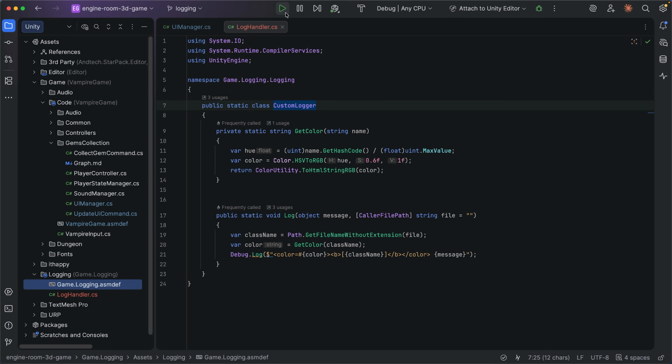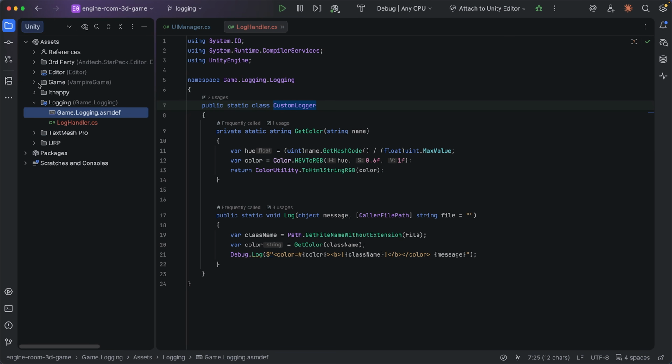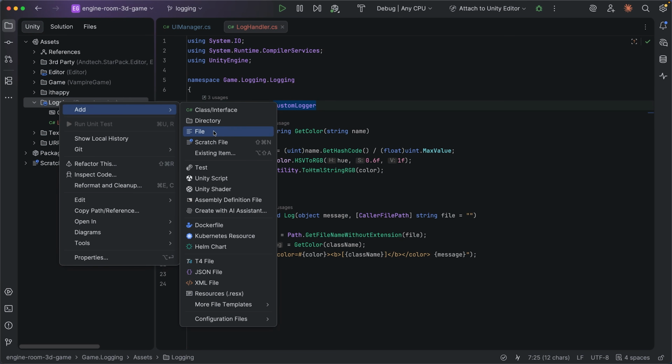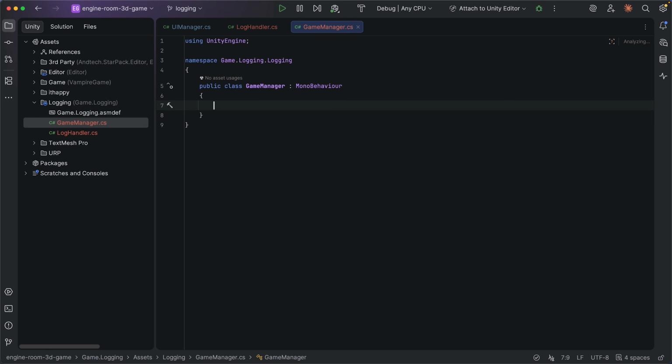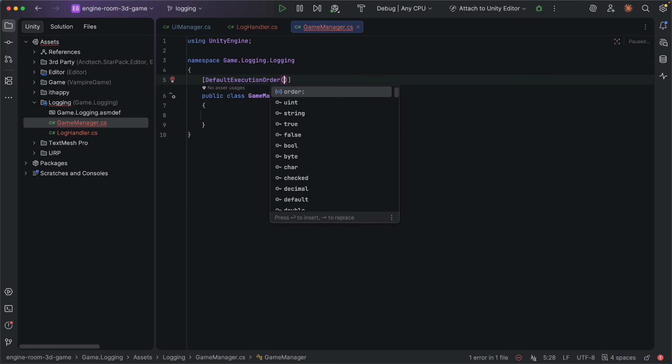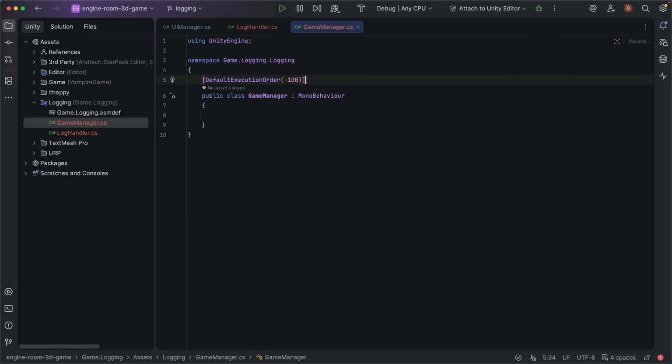My game here doesn't have a game manager, but every Unity game must have a game manager, right? Otherwise it's a bad game. Don't worry about it, I'll fix it. Now, I want my game manager to be executed before other scripts, so I'll add the DefaultExecutionOrder attribute with a value of, let's say, -100.